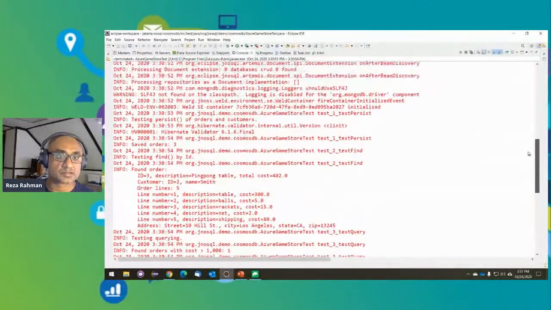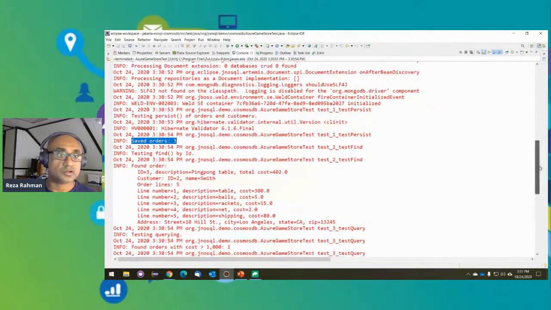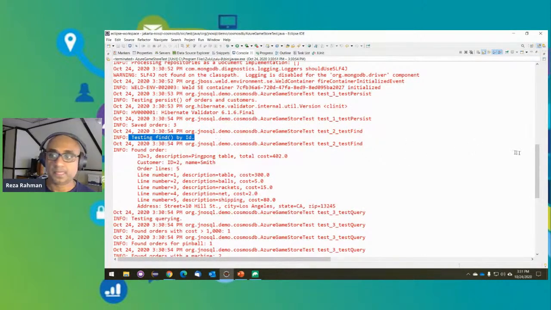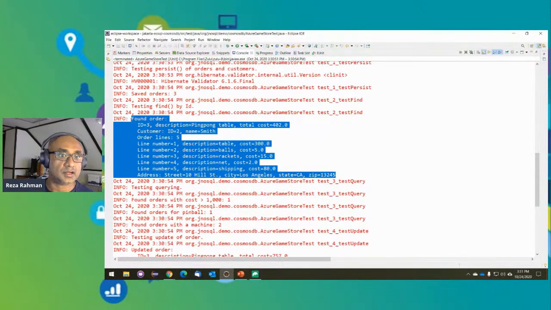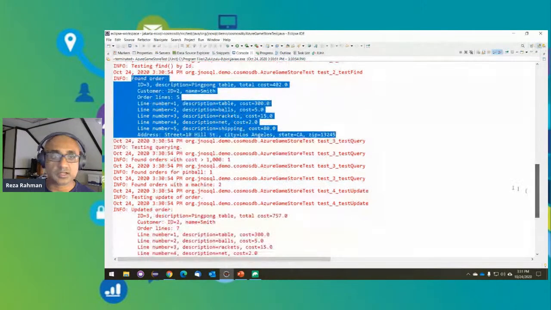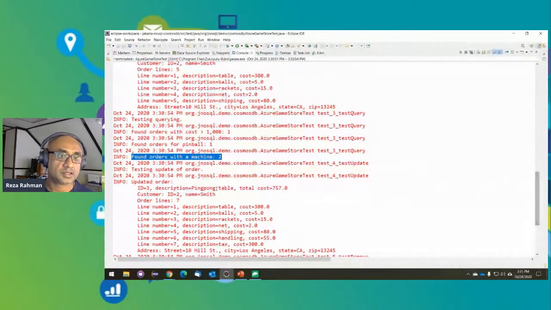So we looked at the persist. There is testing persist, save 3 orders. Then we're going to do a test find by ID, and we found the entity. This is how it looks. Right, so it's got an ID, a description, a couple of order lines, and the like, and the address as well. So we're doing 3 different queries. We found orders. There's just one order above 1,000 lines. There's one order that ordered a pinball machine. There are 2 orders with some kind of machine in it, and the like.